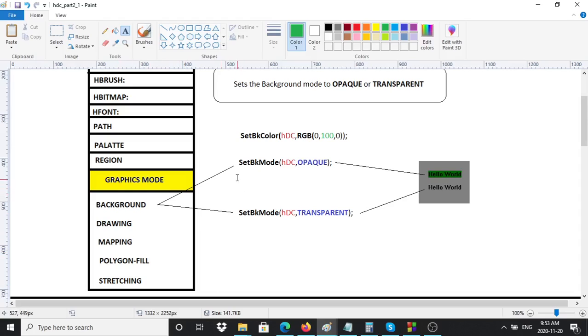So when you call the function SetBkMode, which stands for set background mode, you specify the handle to the device context, and then you can specify one of two options, either opaque or transparent. As you can notice here, I have a small section of the client area. When we wrote hello world and specified set background mode as opaque, the system used the value that we specified in the SetBkColor function as the background color for the area where we wrote the hello world.